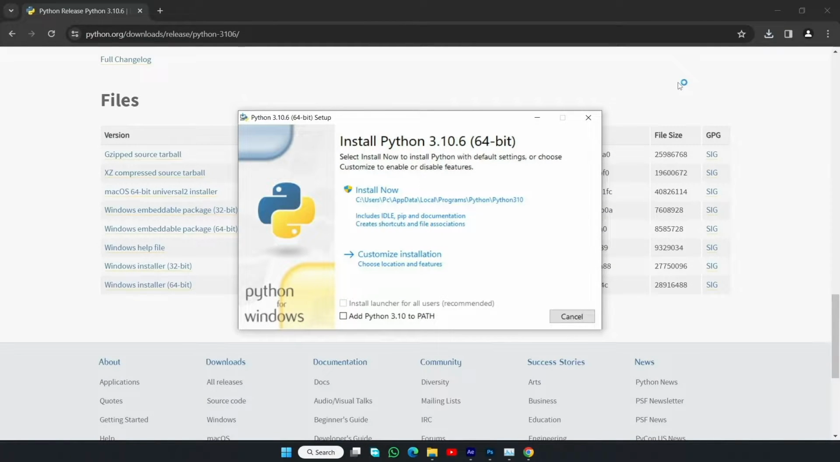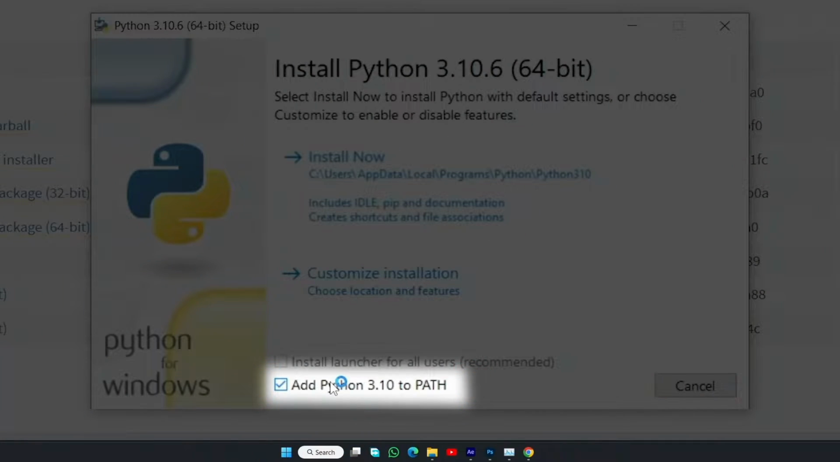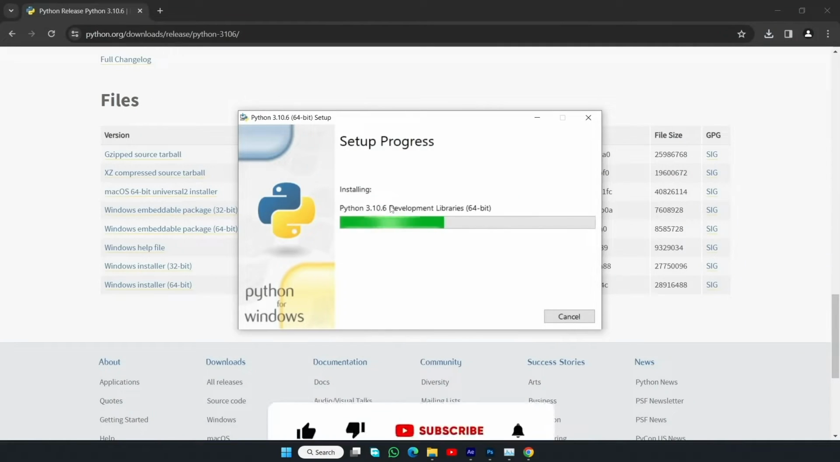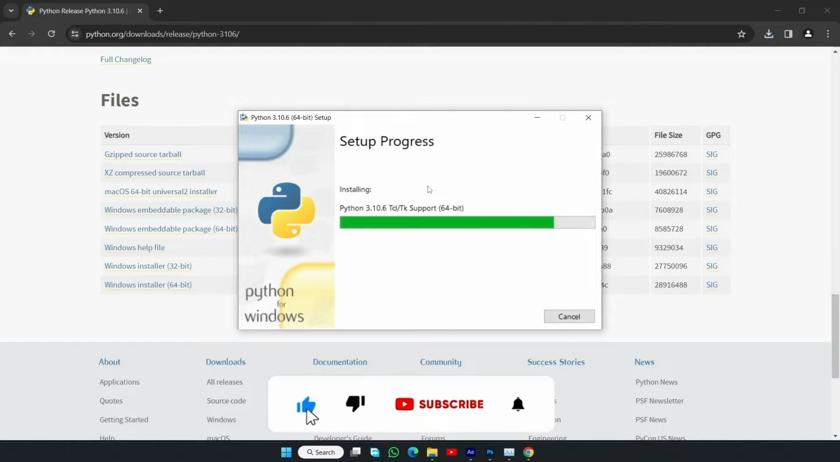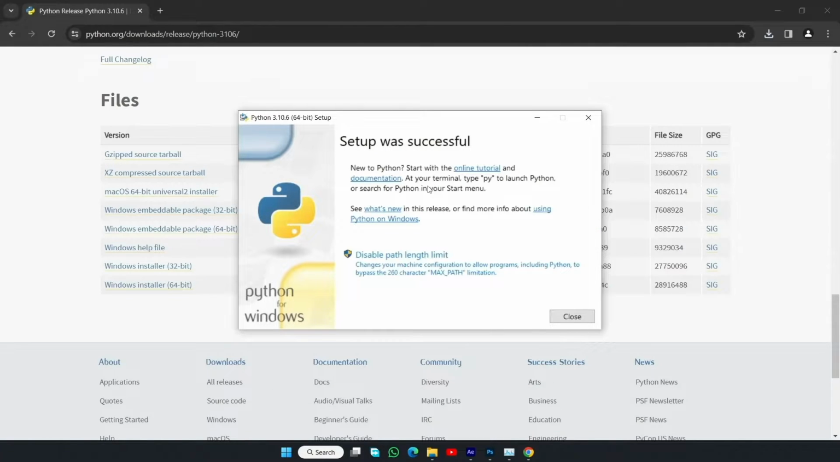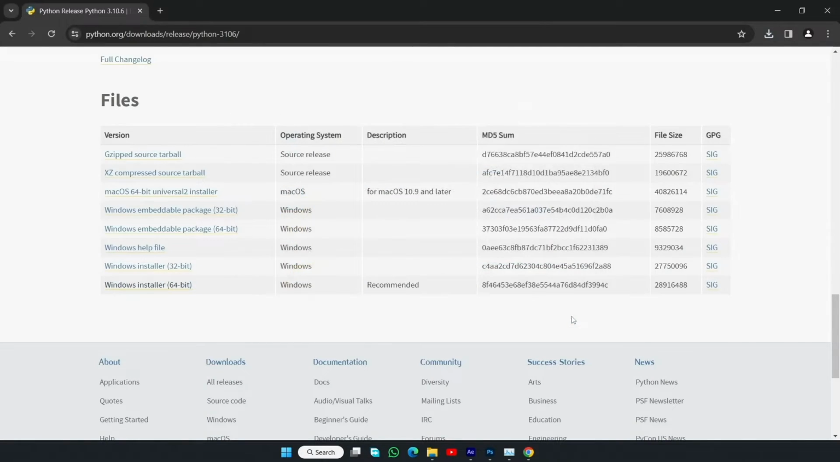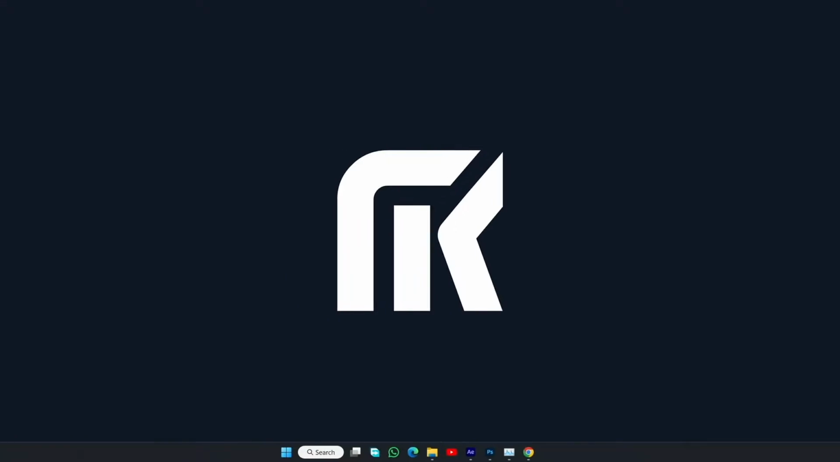Once it has been downloaded, click on it and an installation window will open. Before clicking the Install Now button, make sure to enable the Add Python to PATH checkbox. This step is important to avoid errors, so make sure you enable it. Now click on Install Now and wait for the installation to complete. As soon as the install is complete, it means that you have correctly installed Python. Excellent work. Now let's move on to the next step.